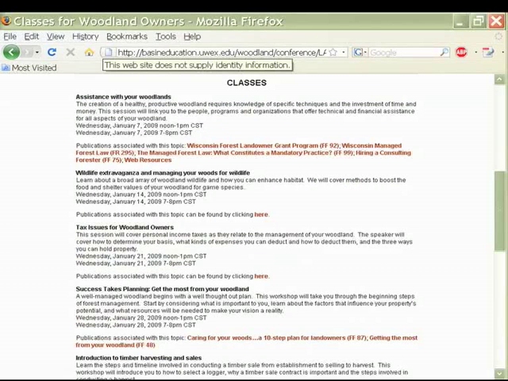And you can access some of the publications that we have identified for that particular topic, and we'll be posting, like I said, a link to the recorded presentation and the question and answer session underneath each one of these topics. So for the assistance with your woodlands, the links will be underneath that section.